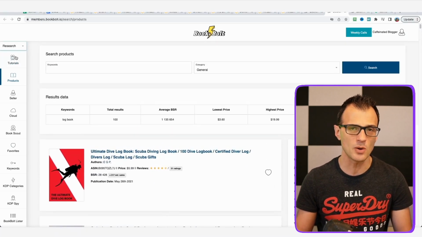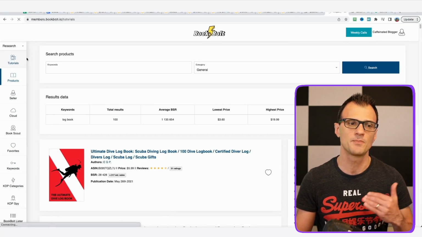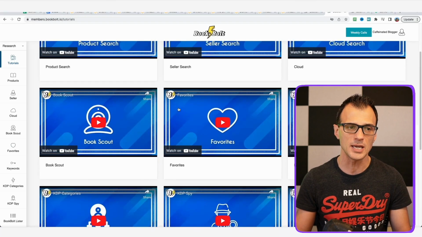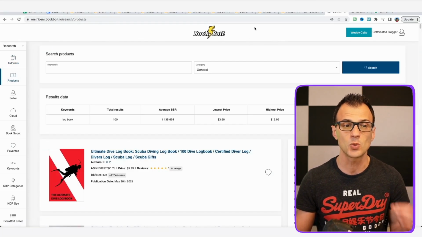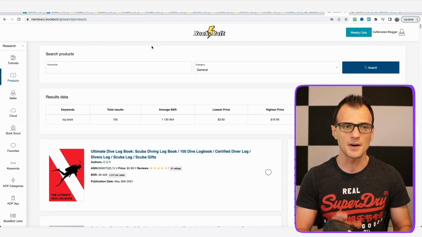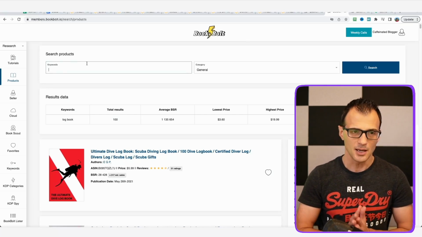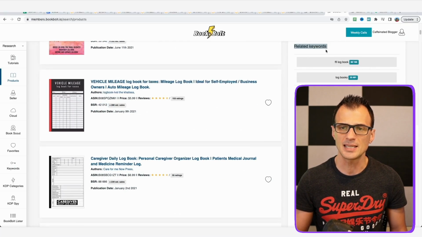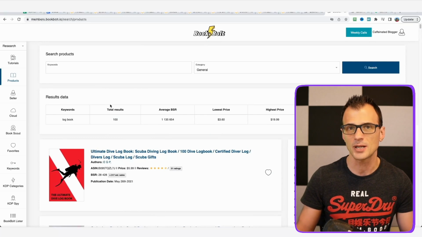For research, on the left hand side, you've got a lot of different options. You can go through the tutorials to learn how everything works in detail. There is a tutorial for each of these sections. I'm just going to show you a way to quickly find some cool keyword ideas. The first way to do research is from inside the BookBolt software. You just give it a seed keyword and it gives you related keyword ideas, as well as additional information about what kind of products you can create.